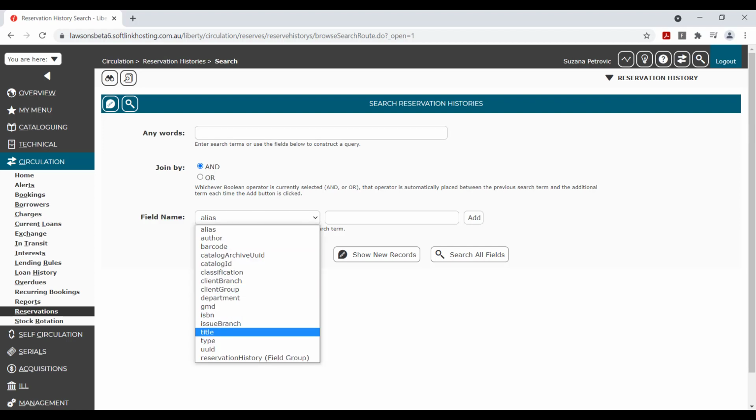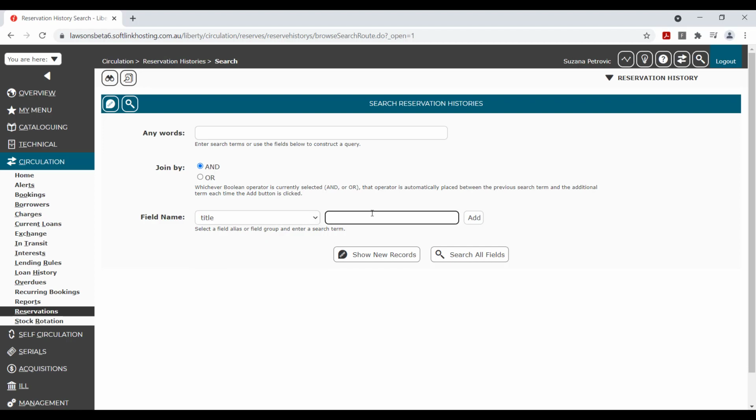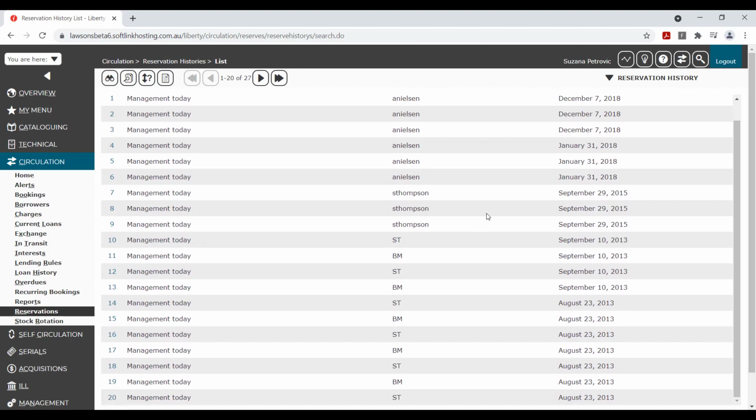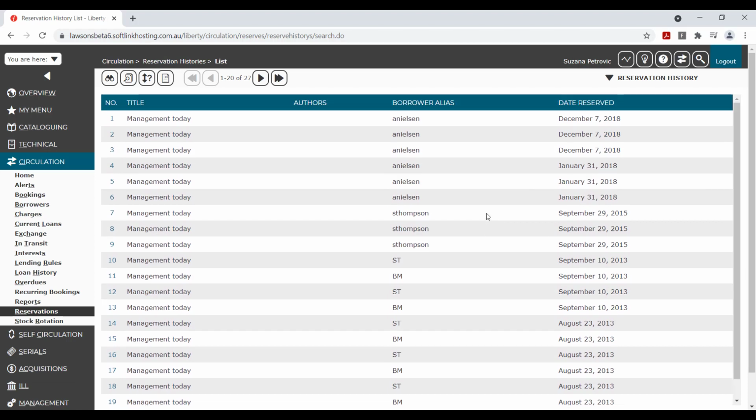Let's search, say, for a title I know gets requested a lot, Management Today. I'm going to add this into my search and see how often it's been reserved. From here, I'm also able to export a report or, on the screen, at a glance, have a look at how much Management Today has been reserved by my borrowers.